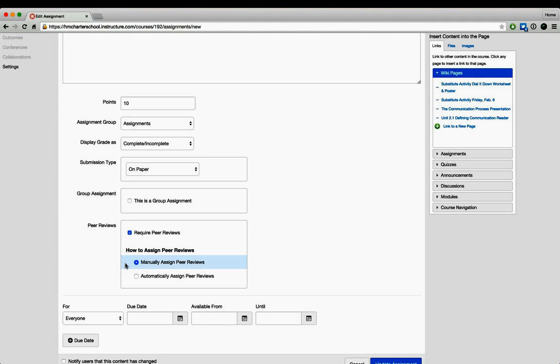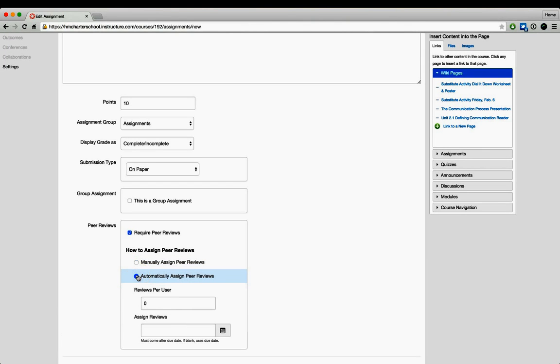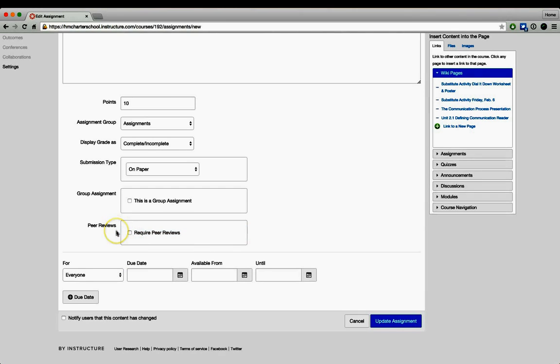You can manually assign who you want to review each other's assignments if you have some sort of mechanism for deciding who you want to do that for. Or if you don't, you can request that Canvas will do it, and they will automatically select peers for those reviews. In this case, I don't want to do that, so I'm going to uncheck that as well.